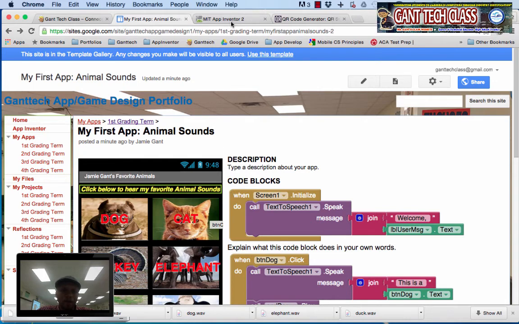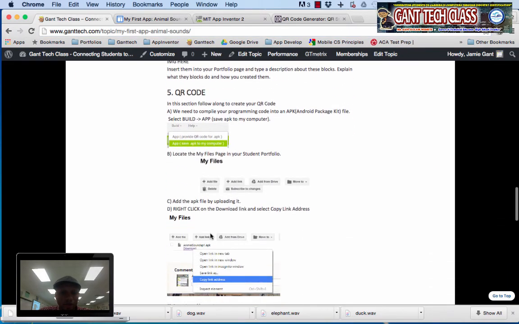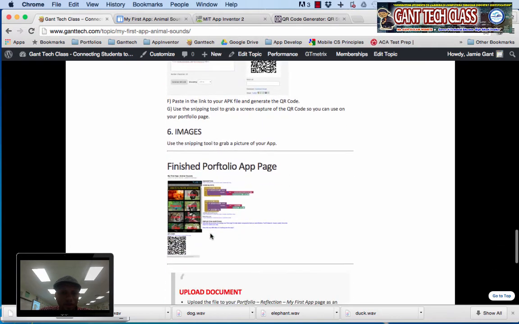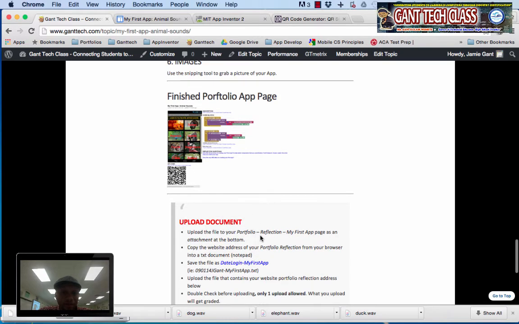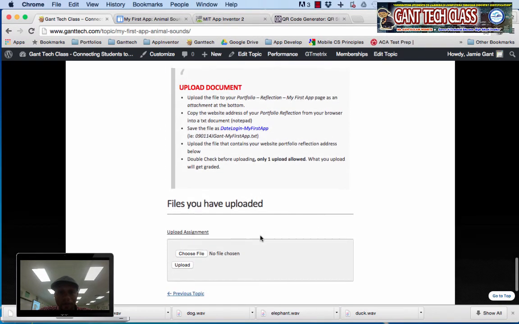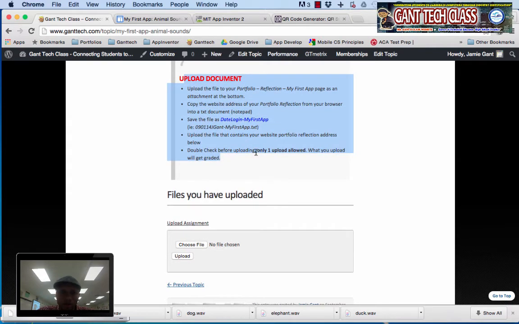Now, you have your app page here, but how do you turn it in to get graded? And how do you get points? Remember, so I'm going to copy this page. And again, everything is on the page. You can see coding blocks, you can see QR code, all this stuff. And you can see the finished page. Then at the very bottom of every lesson, it's going to tell you to upload your assignment, your actual page. And if you simply follow these instructions, it's self-explanatory. So upload the file to your portfolio page.